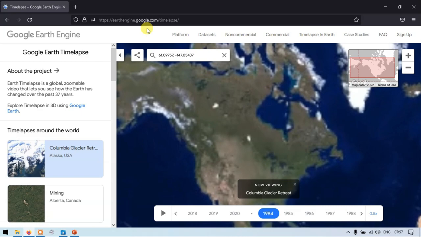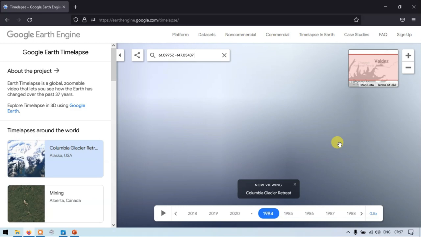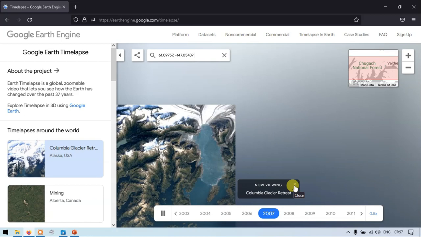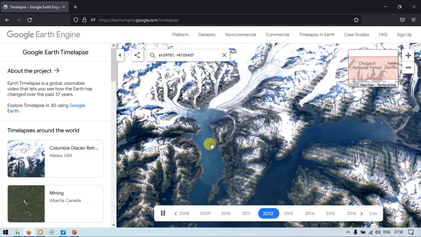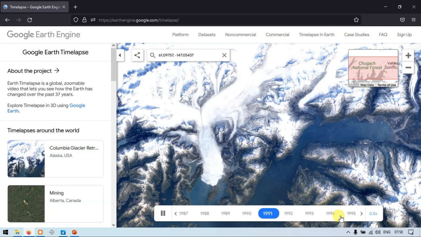So this is the time-lapse section. So this is Columbia Glacier. So let us see what is the time-lapse here. So you can see the retreat of glacier and advancement of glacier using the time-lapse image. Let me show you another thing.